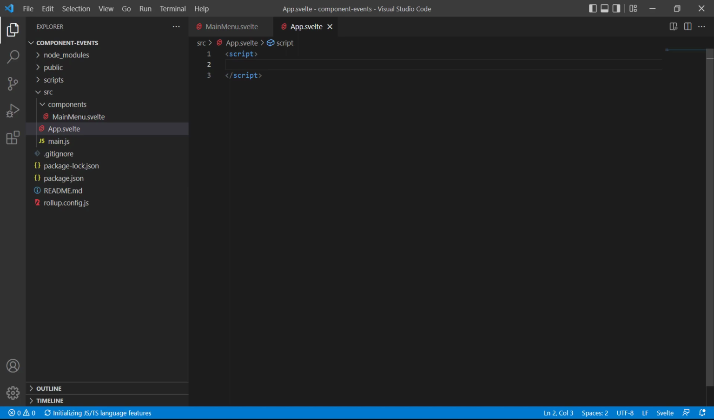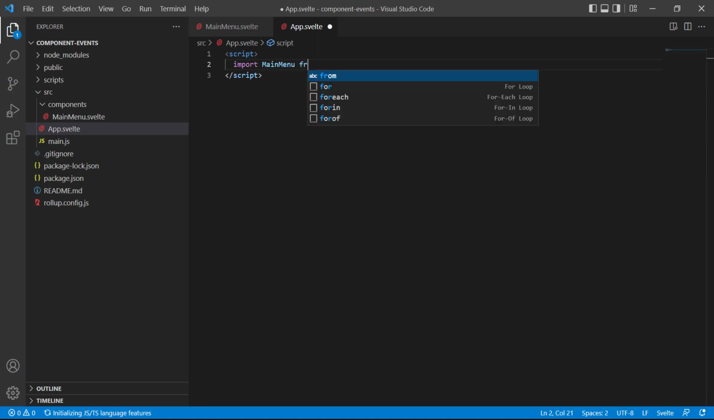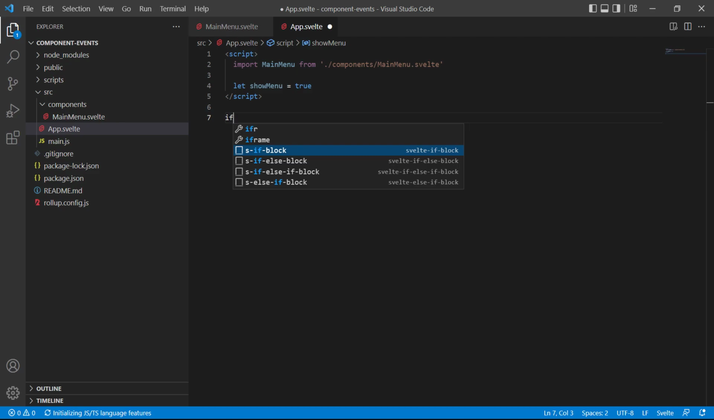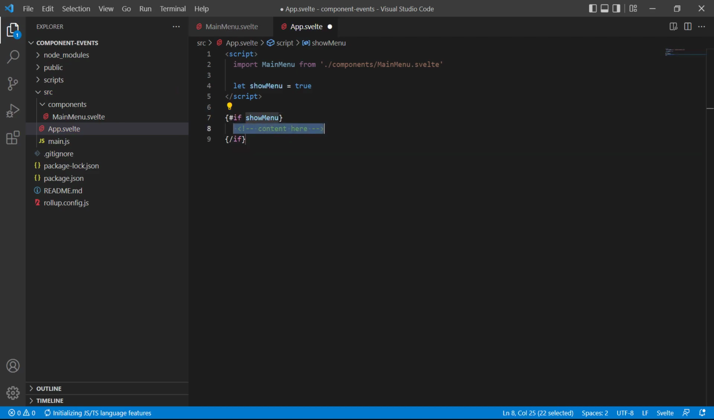Let's go over to the root app component and bring in the main menu. So, import MainMenu from components/MainMenu.svelte. We'll create a boolean called showMenu and set it to true. We want to show the menu only if the boolean is true. For that, we'll need an if block. So, if showMenu is true, we show the MainMenu component.